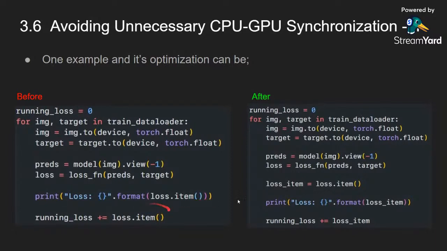A better way would be to call loss.item just once, save the result in a variable, and use that variable 2 times. This process is not taking as much time as the previous one, because you are essentially doing this only once, and there you're doing this 2 times.